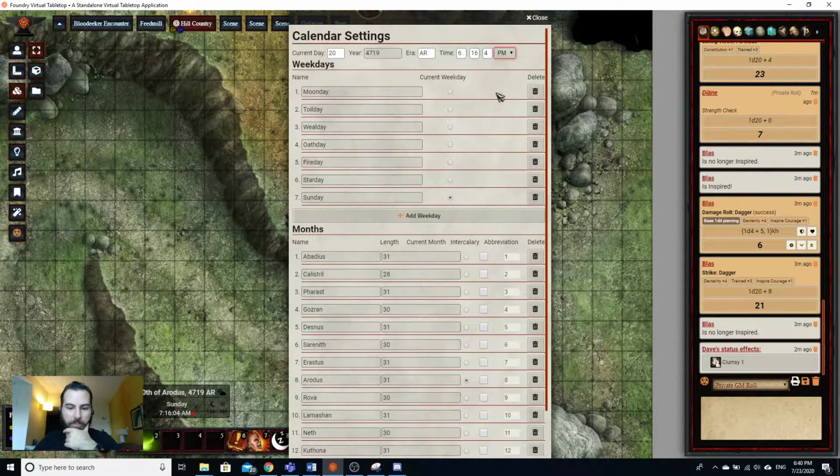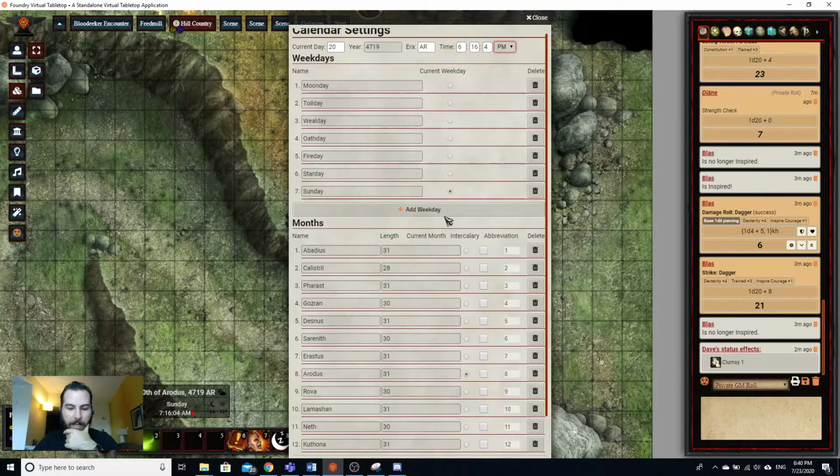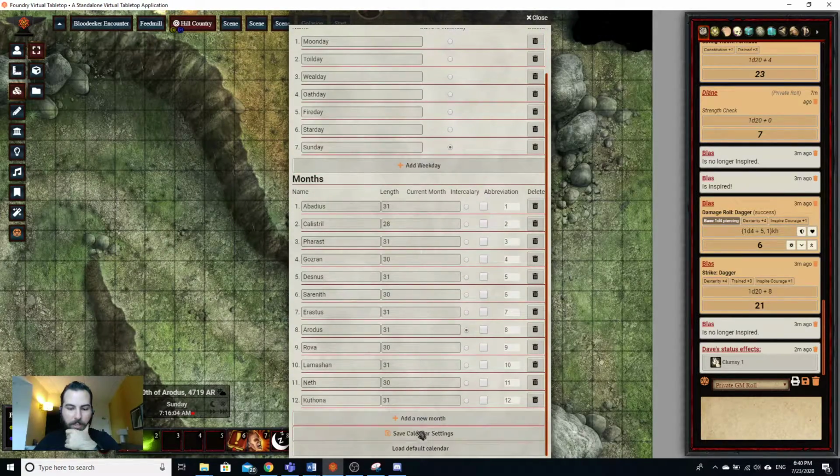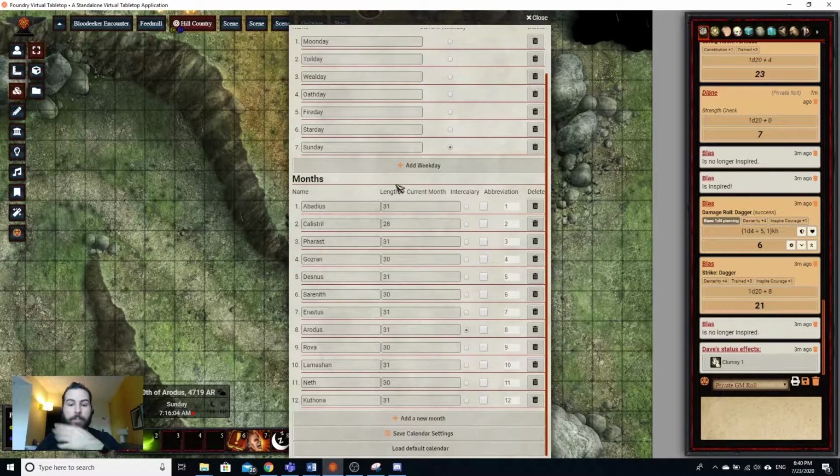You can import a bunch of different maps from different systems. So the Galarian one is here. I kind of wish the holidays were built in, but you can put them in yourself, like Ascension Day and all that, and it will show up every day once the day starts.